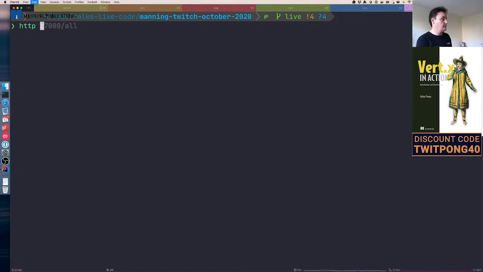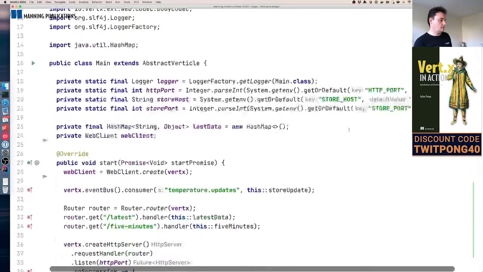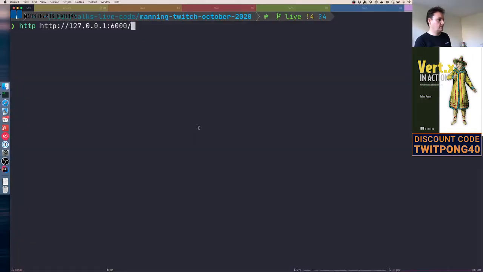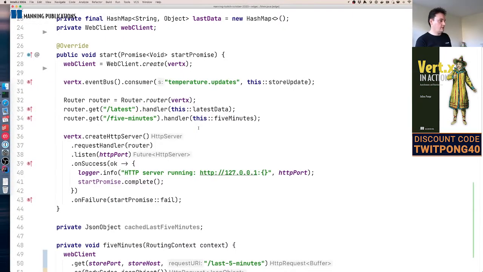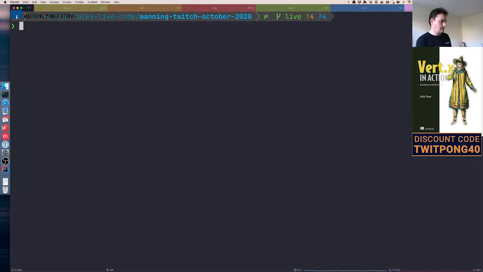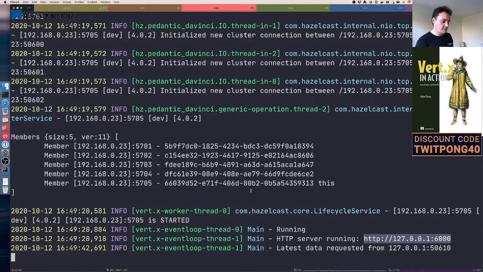So if I do this query, what's the endpoint? It's latest. Okay, so let's see latest. This is the latest data from the Eventbus, and the other one is 5 minutes. So if I do 5-minutes, boom, I have an error. Cool. This is the beauty of doing things on the go like this.